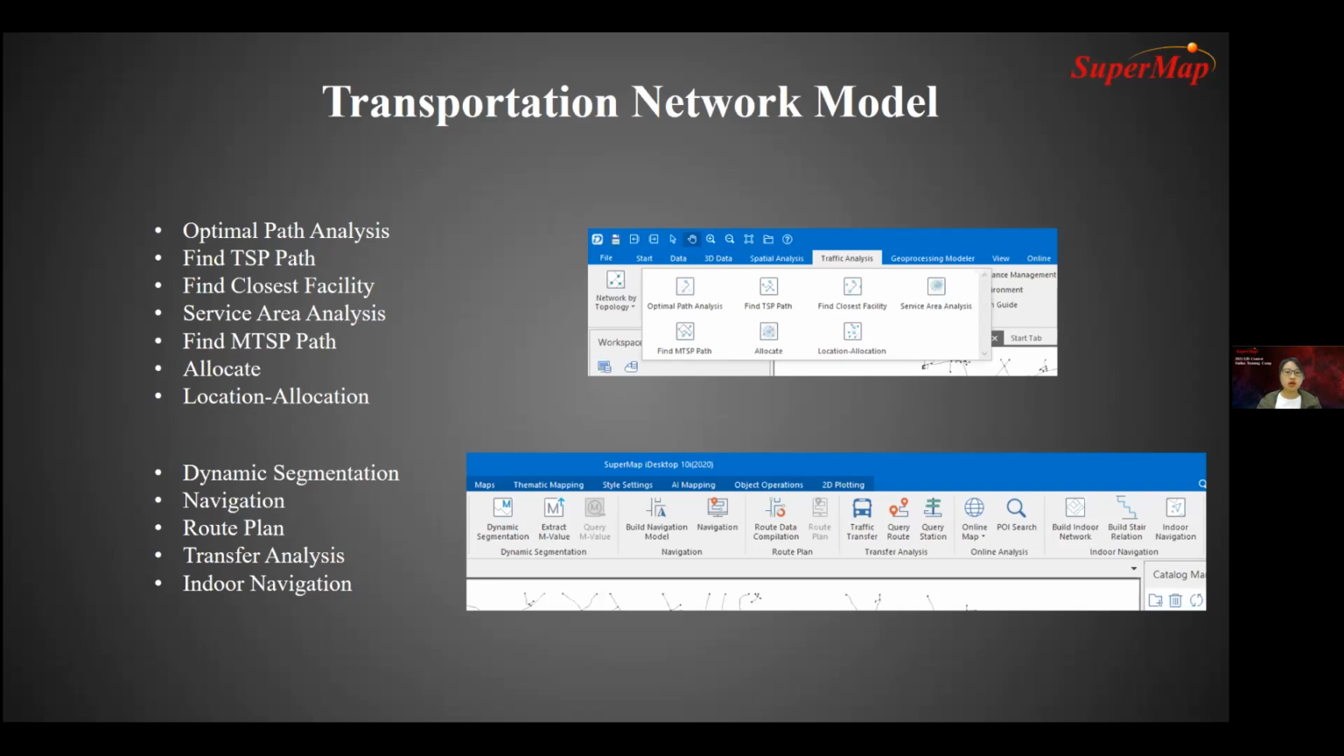In addition, the transportation network can also provide navigation functions, route planning or transfer analysis, and also indoor navigation functions.